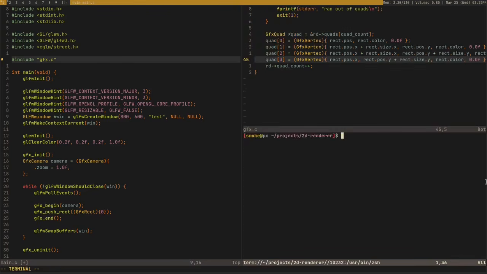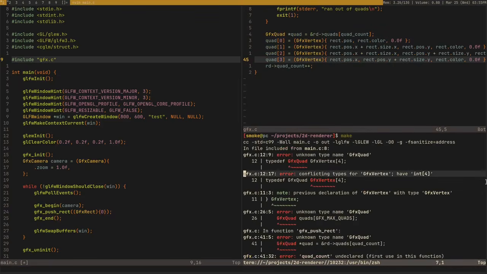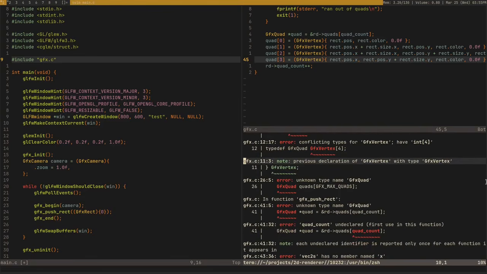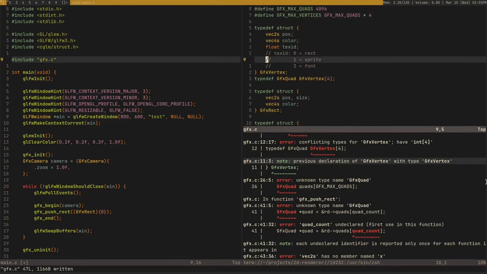And that is basically it. Let's check if it still compiles, which it doesn't. Why is it not compiling? Conflicting types for GFX? Okay, what did I mess up here? Yep, there it is.